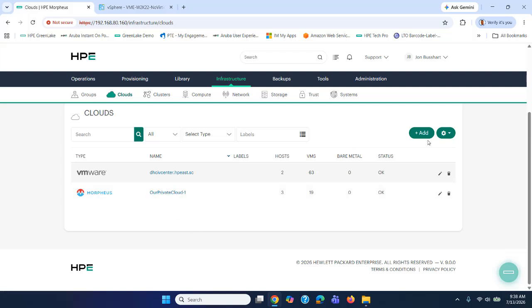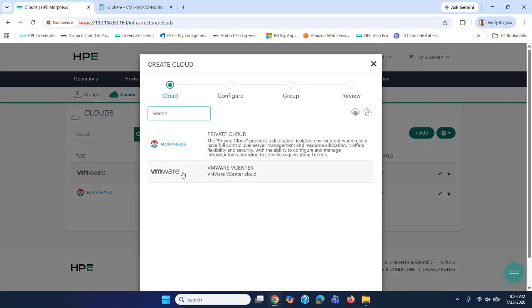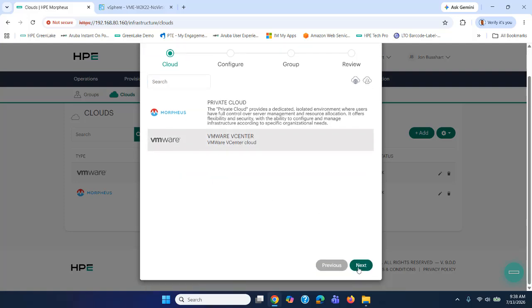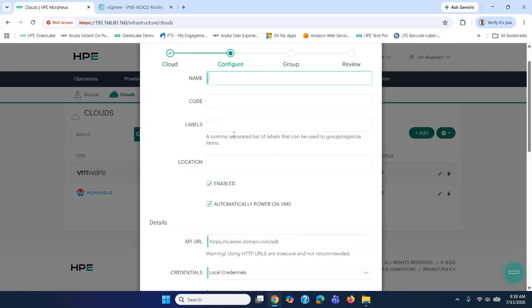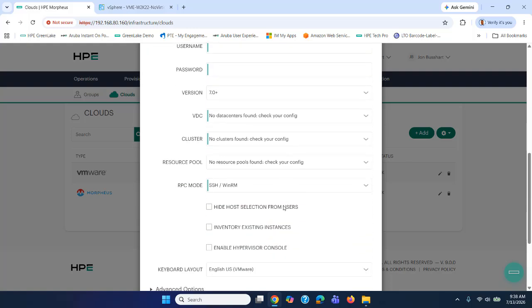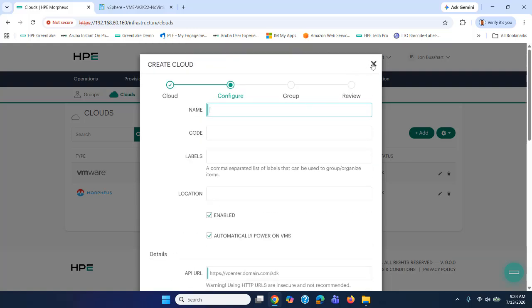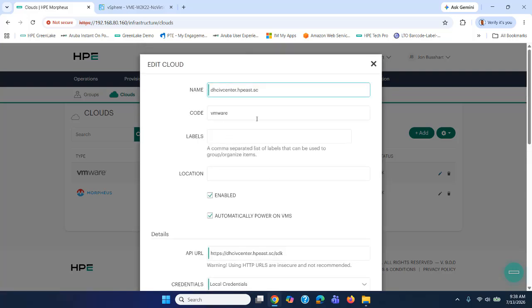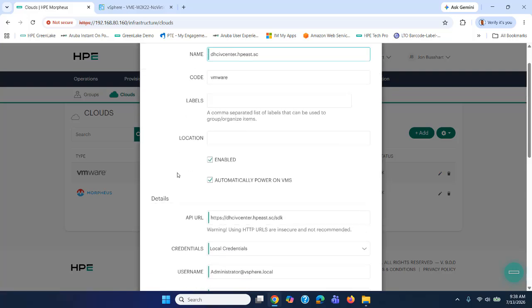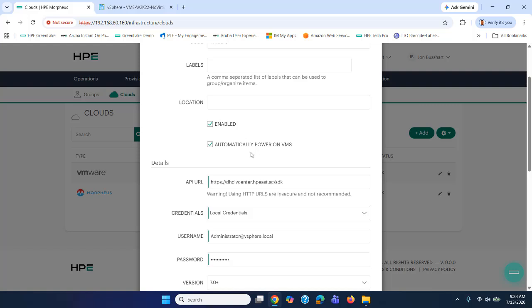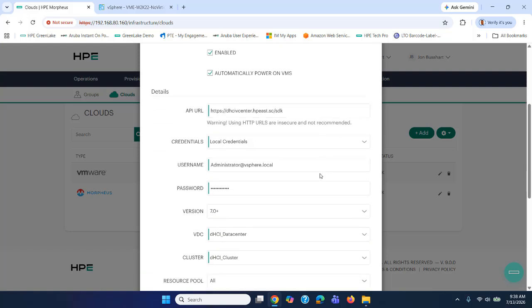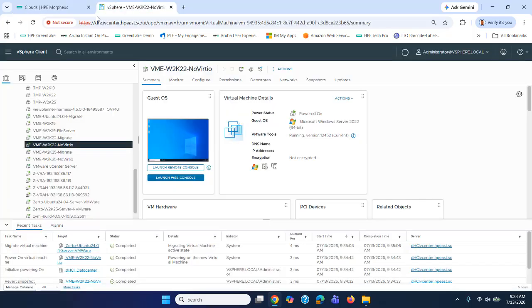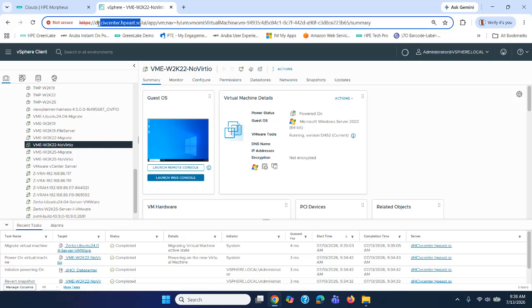All you're really going to do is click Add, select VMware, click Next, and then fill out some of this. And we can actually see what that looks like in my environment. So if I click Edit here, let's say I gave it a name. You can put a code in there if you want. You can enable it. You can automatically power on virtual machines. You're going to give the URL to your vCenter environment. So here's my vCenter environment up here.